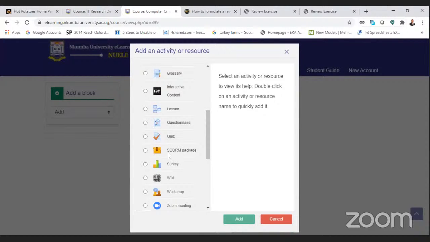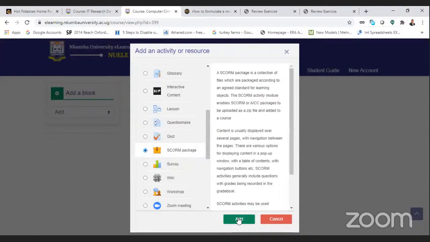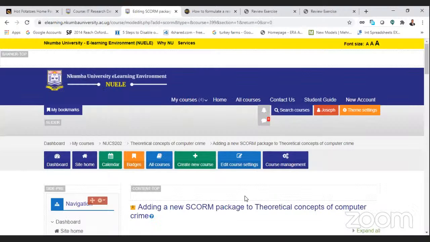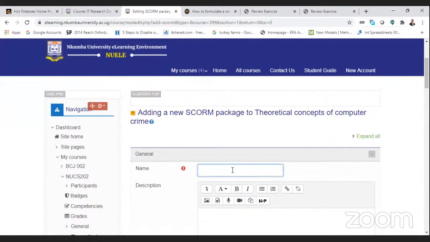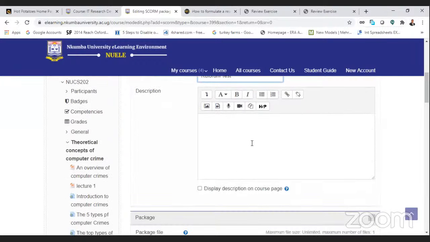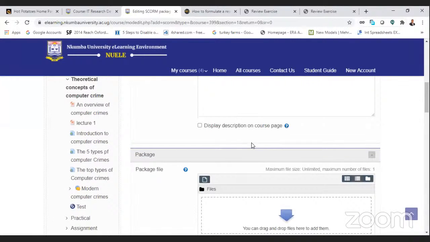Add activity or resource. Scroll down to, it's actually an activity, a SCORM package. It is in between quiz and survey. Then add. Give it a name. We gave it forum research. I can call it test. All other principles do apply for you when you're setting up an activity or resource for your students. I'll not go into that.